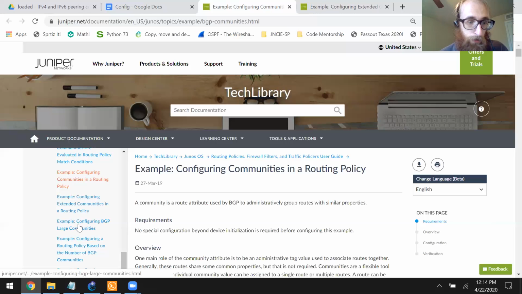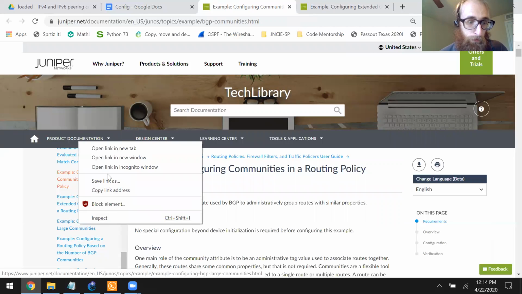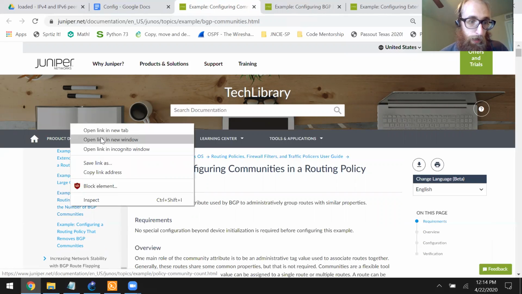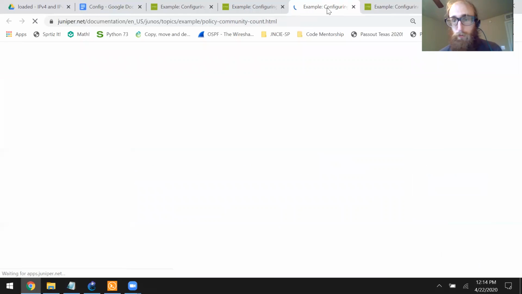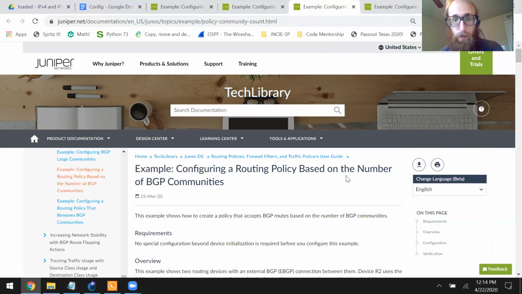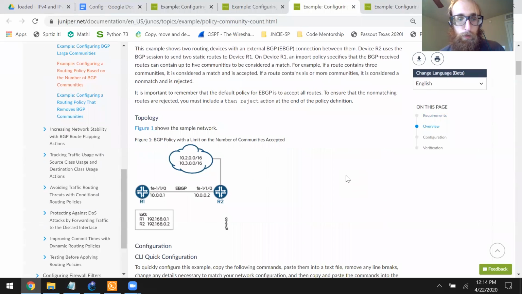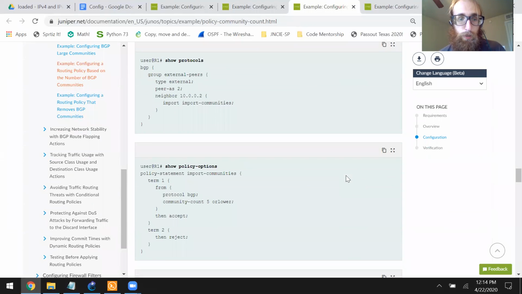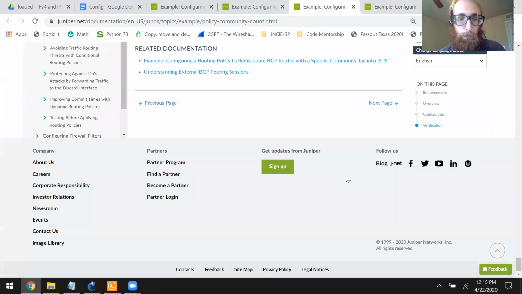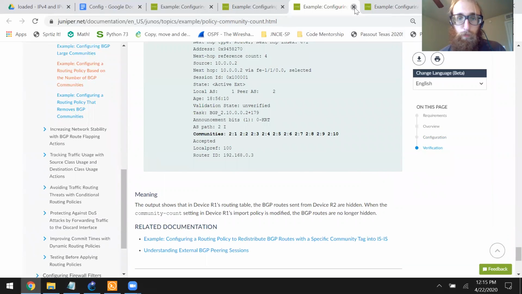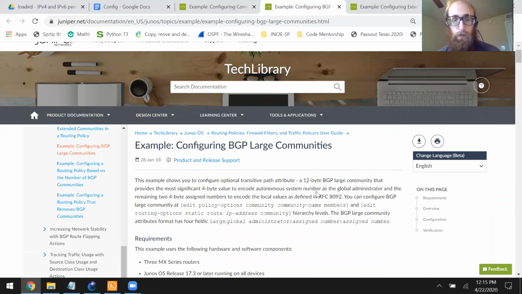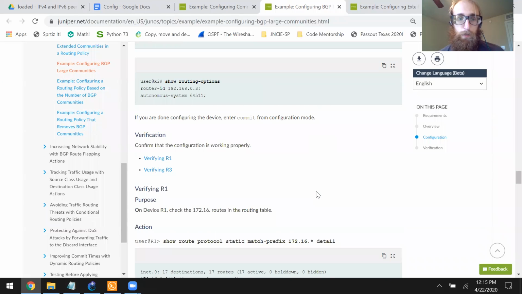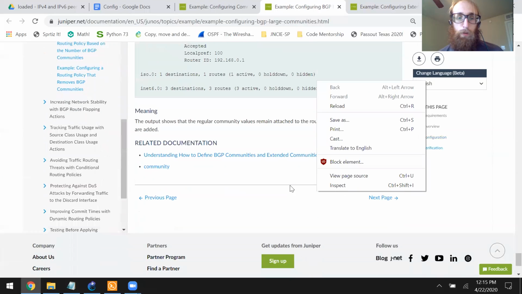Of course, as I mentioned many times before, and yeah, these are the examples. This one I just completed. So configuring a routing policy based on the number of communities. So yeah, this is the one I just did. It looks like it's separate. Then I redistributed it into OSPF, of course, or sorry, ISIS. It looks like this is another one I might want to do as well.